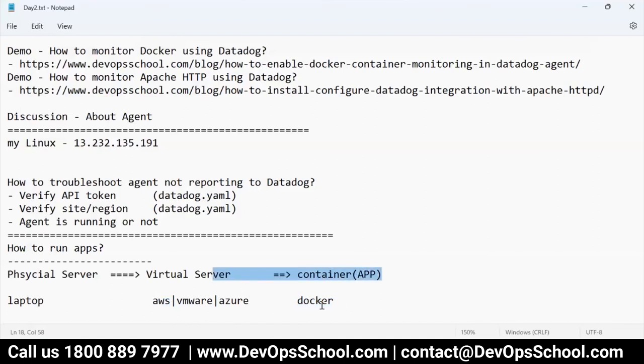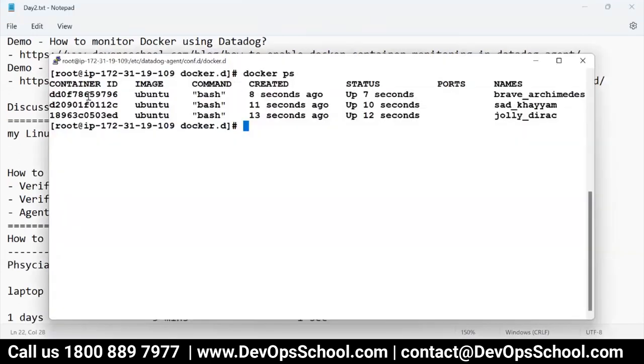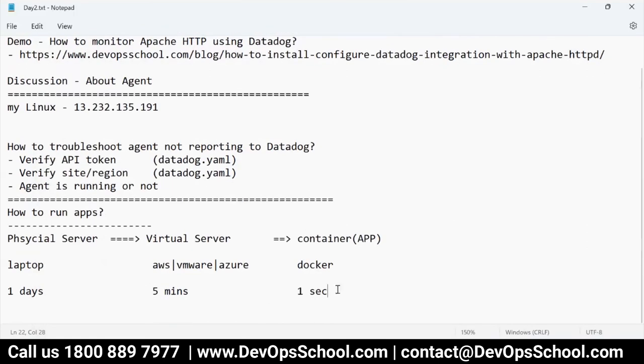Now, you can think of a container as an app, and setup time is reduced actually. Let's say a virtual machine takes 5 minutes, and here 1 second. If you might have noticed, these are my three Ubuntu applications, and I got them within a second actually. So did you understand at a high level what is Docker and what is a container? All of you?